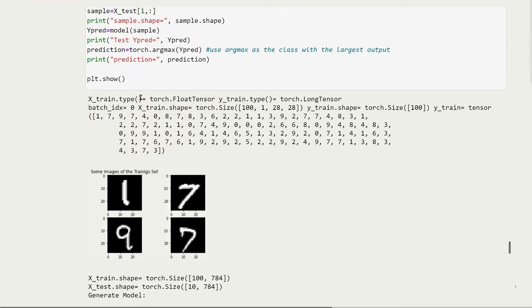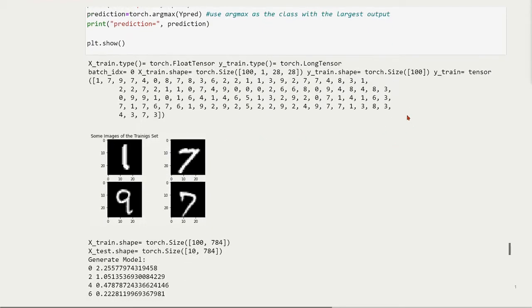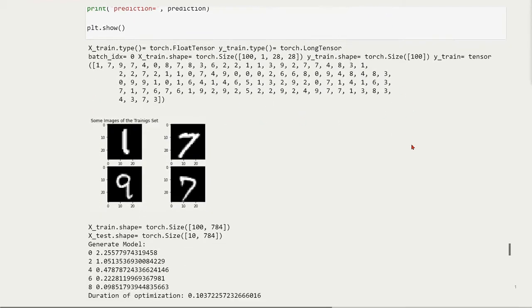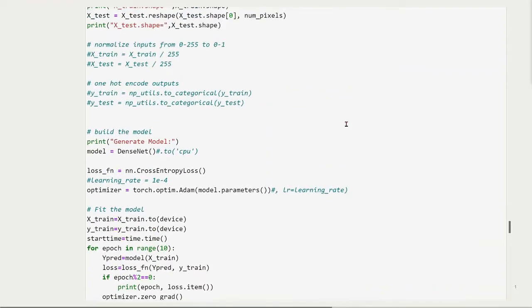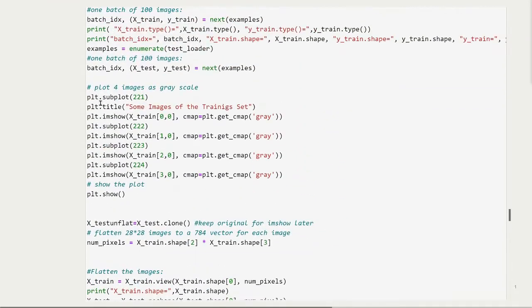So this is the type of the train input. It's a float tensor. Type of the target. This is the input. This is the target. Here we have our shapes, like we discussed before, and here we can see all the classes of our target. So this is what we did in this part here.